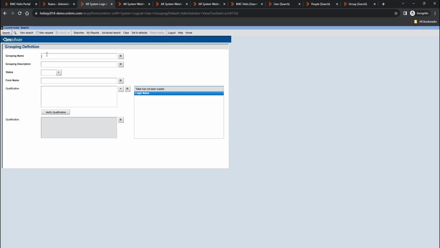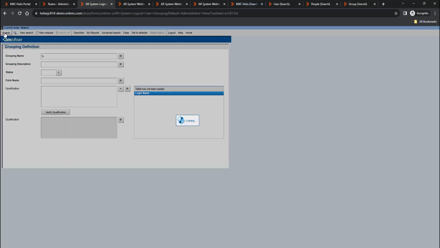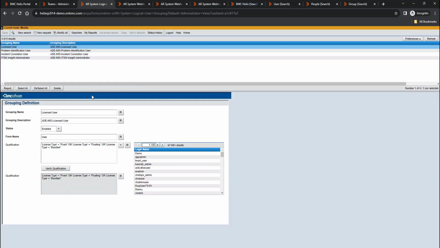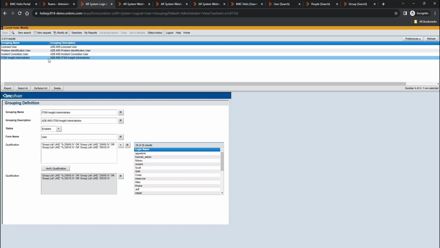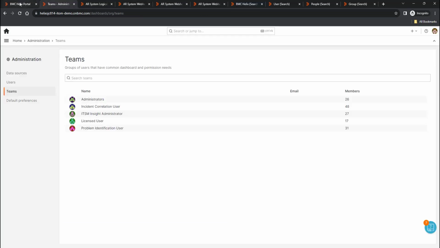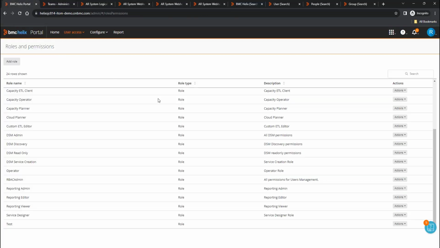So let's review the existing out-of-the-box groups here and find their qualifications. As you can see, the qualifications are defined for all these groups, and these are the very same groups that we have in the Helix portal. So this is how the out-of-the-box user groups are defined.